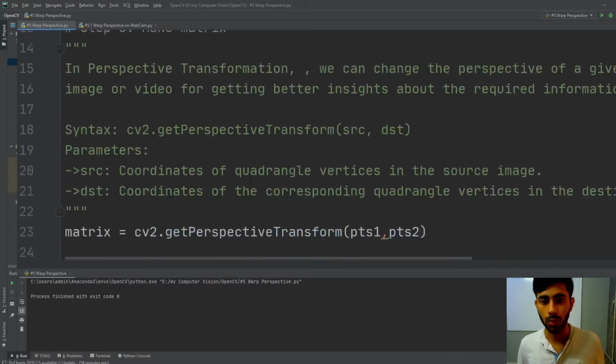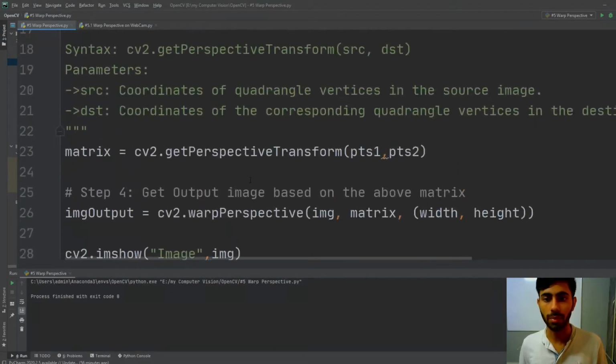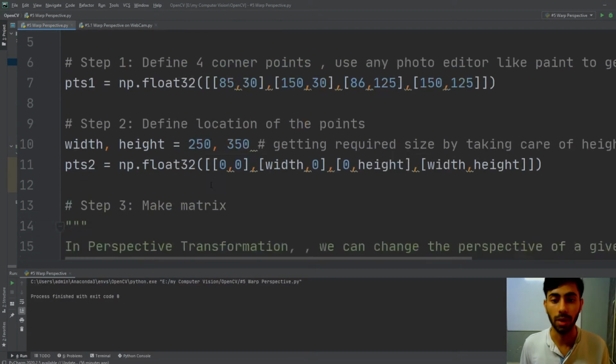Now I have to perform step number 3, that is to get my perspective transform matrix. I try to get a matrix by applying the get perspective transform method, and in this method I have to simply pass my 2 points. The first point was the locations of the image to be extracted from my source image, and point number 2 is the points that you get from step number 2.